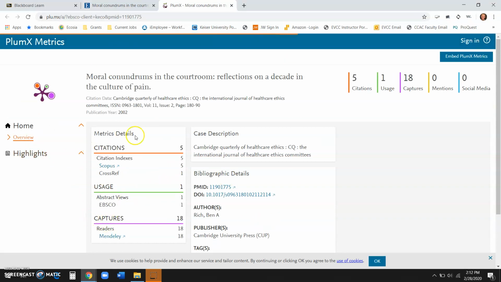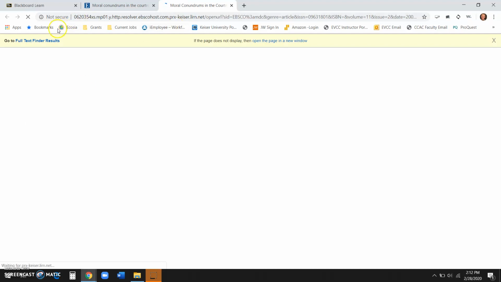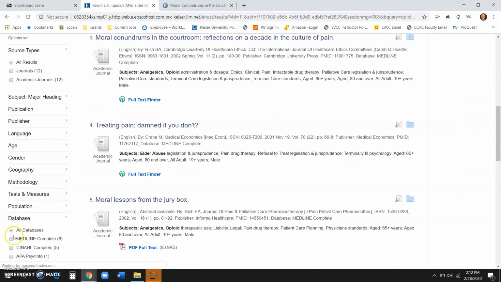This brings up information on who's been using this article. This tries to help me find it, and sometimes it works, but often it does not. So our suggestion is stick to the texts that have the PDFs readily available when you're using the ProQuest database platform.